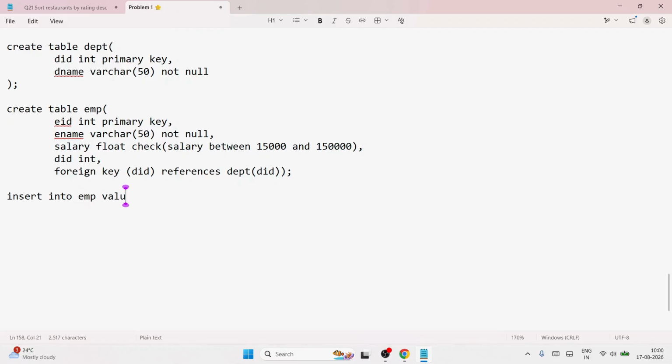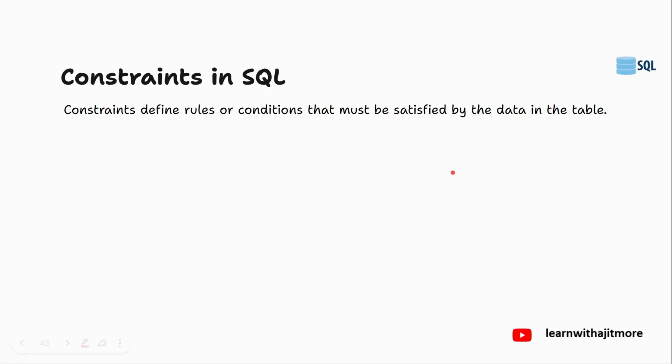Insert into employee values 1, I'm giving Ram 4500 and then I'm giving department 10. So will MySQL first confirm that this department 10 is there in the department table? If it doesn't find this 10 in the department table, will this record get saved? No. The record won't get saved and it will say foreign key violated. Practically, I'll show you. Don't worry.